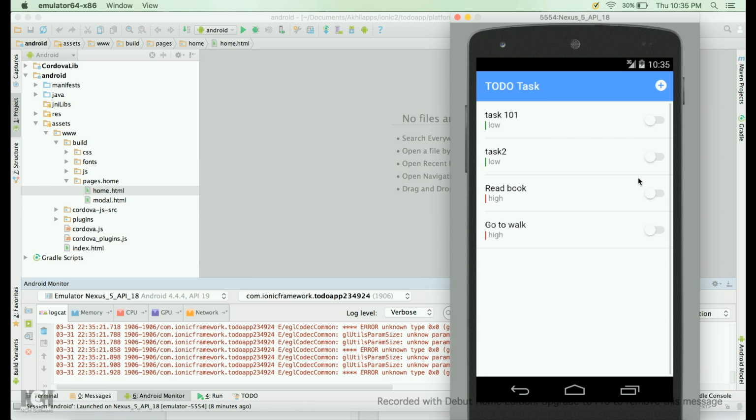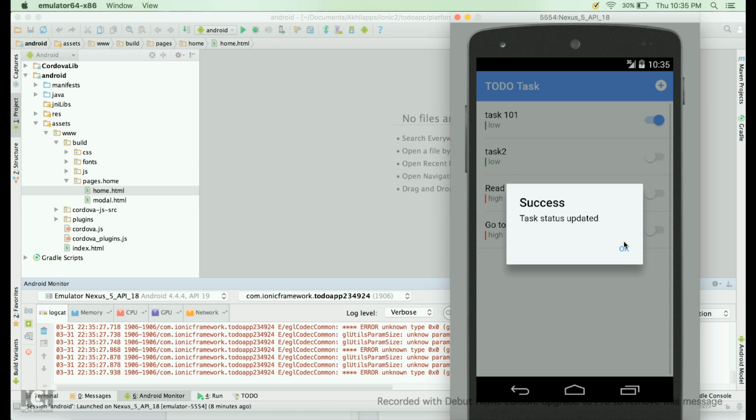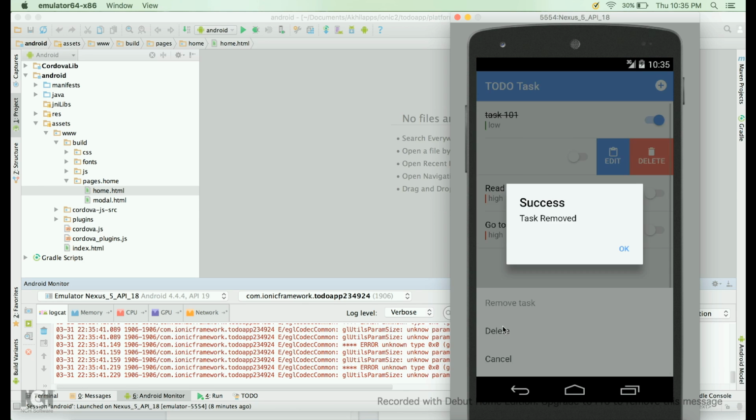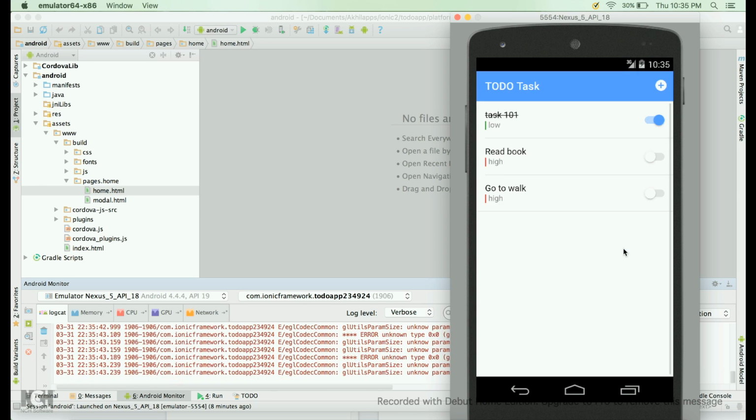In the same way, we can mark a task as done by clicking on this toggle button, and you can see this task has been struck off. In the same way, if you want to delete a task, just swipe, click on this delete button. We will see this action sheet. Click on delete, and it will say task has been removed, and all the tasks are updated on the screen.